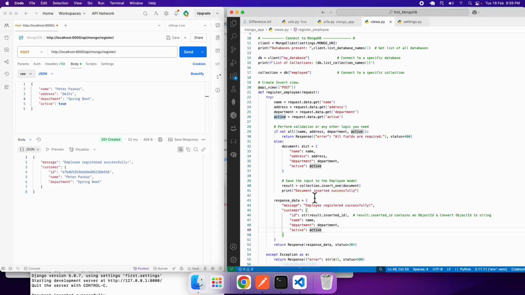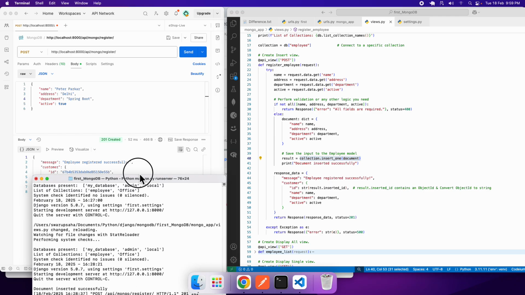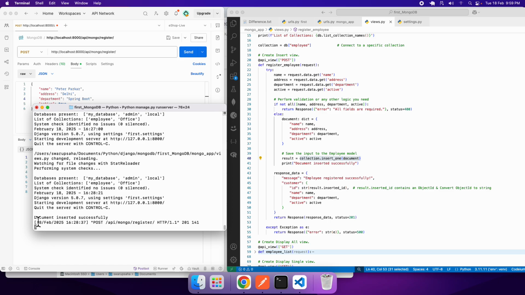So let me show you the code. When this ORM function insert_1 gets fired, it will successfully insert the data in MongoDB. That is point number 1. After inserting, it will even return the response, which will also come back over here. So what is the response? And moreover, as I said, this print statement will get displayed as "document inserted successfully." That also got displayed in the server.